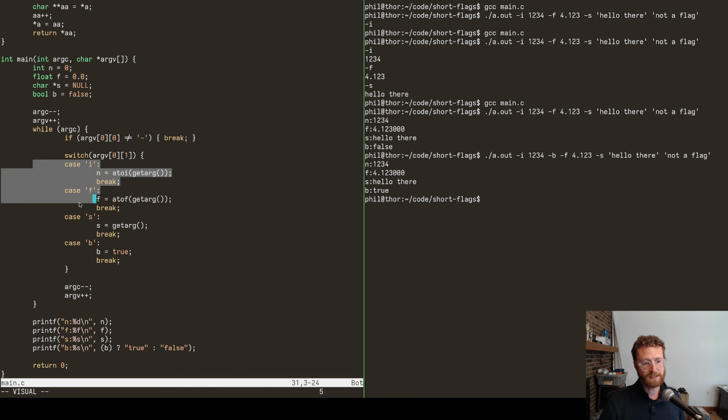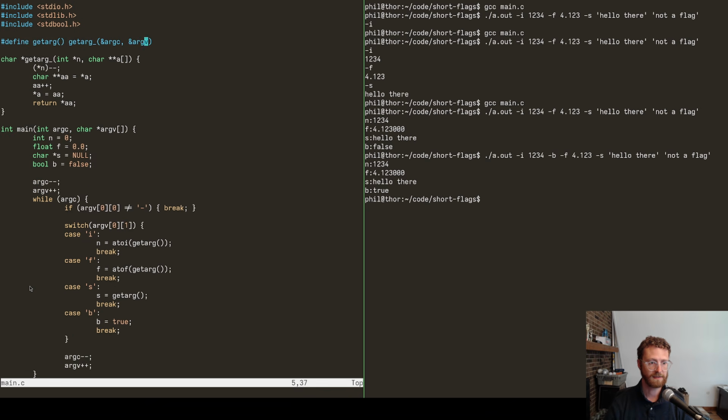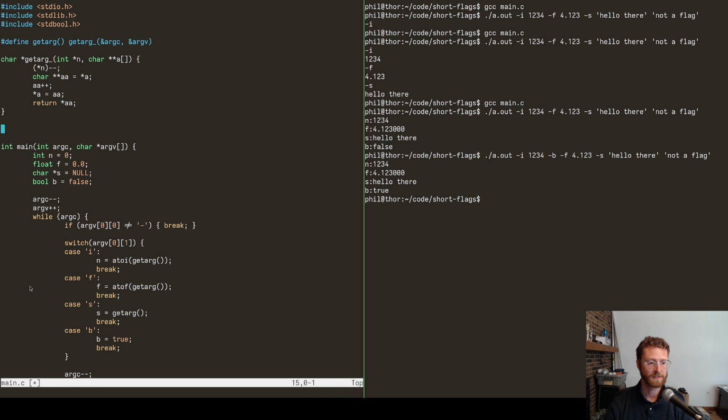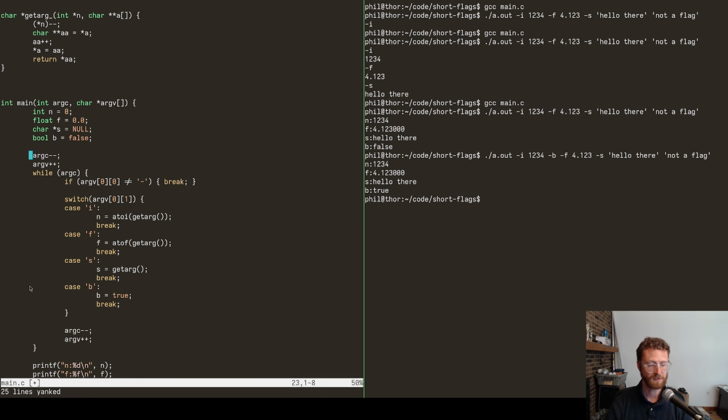Now, this only works for our particular program. What if we want to use this kind of pattern in all of our C programs, anytime that we want to parse flags? Well, we can turn this into a macro. So let's go ahead and do that. Let's take this, copy this and paste it in.